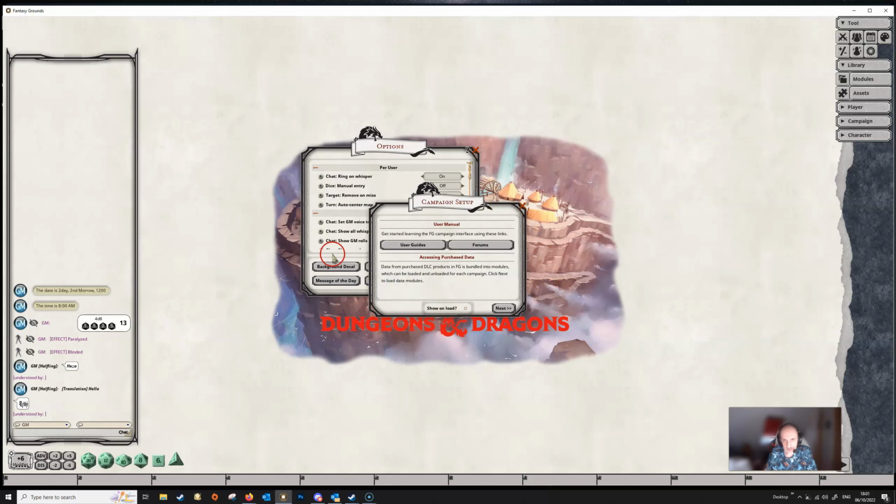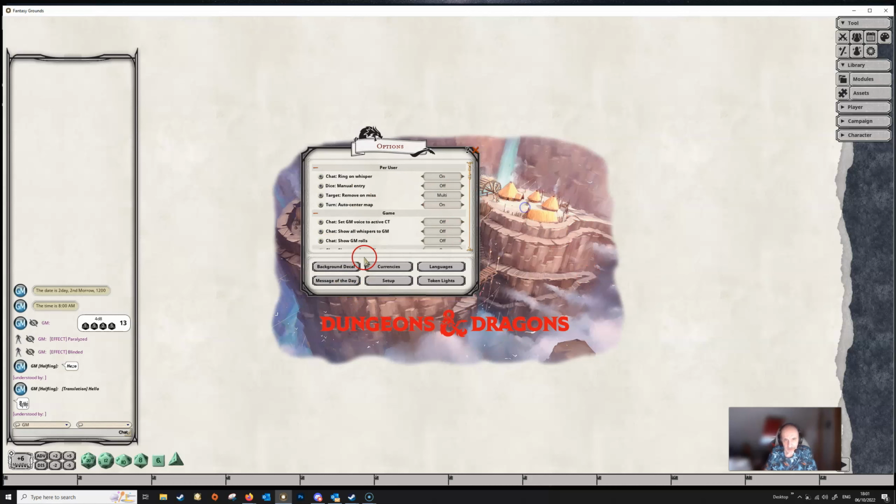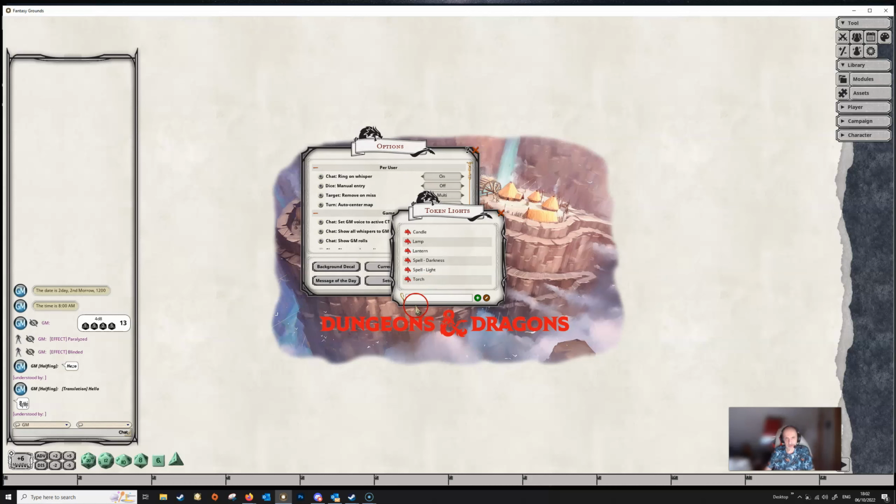The setup just takes you to the screen that we saw in the first video when you first start up a new campaign. And the token lights here is where you can set up new tokens or new lights, and where the preset lights that come with Fantasy Grounds are already here. You can add in new lights here, and again, this is a separate subject and it is covered in another video.